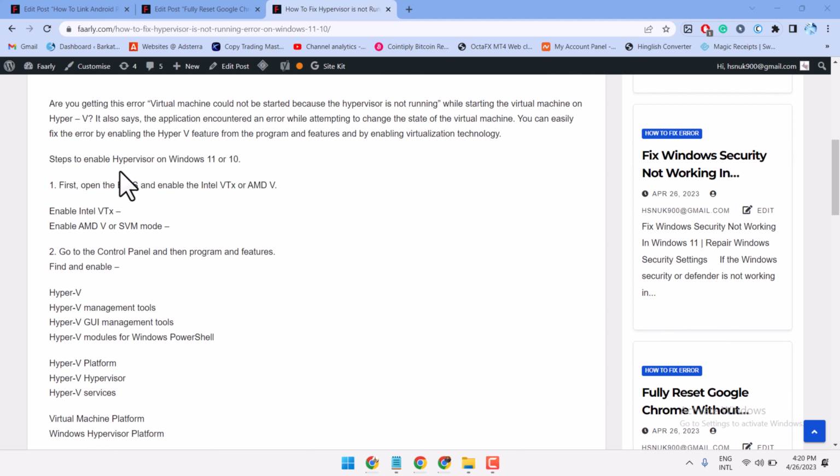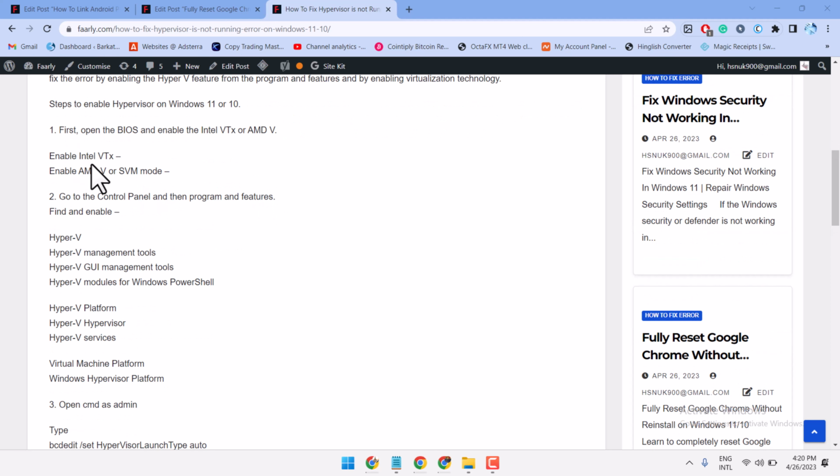First step, enable Hypervisor on Windows 11 or 10. So open BIOS and enable the Intel VTX or AMD-V. So enable VTX, or if your system has AMD, then enable AMD-V or SVM mode. And if you want to know how to enable these, check out the description link. There is already a video where I show you how to enable VTX or AMD.